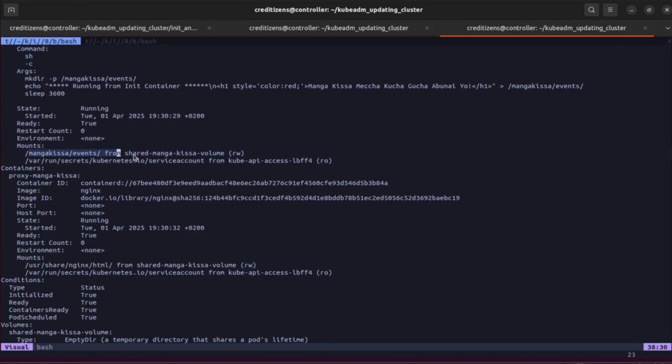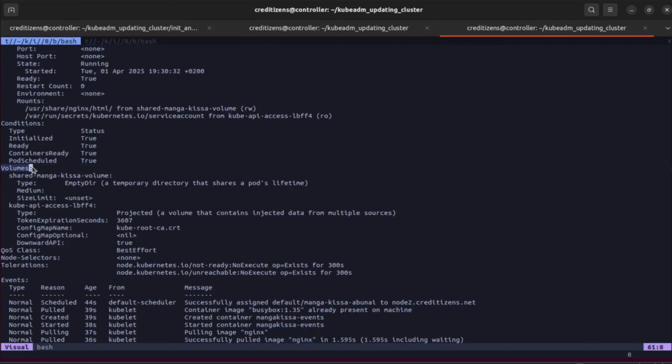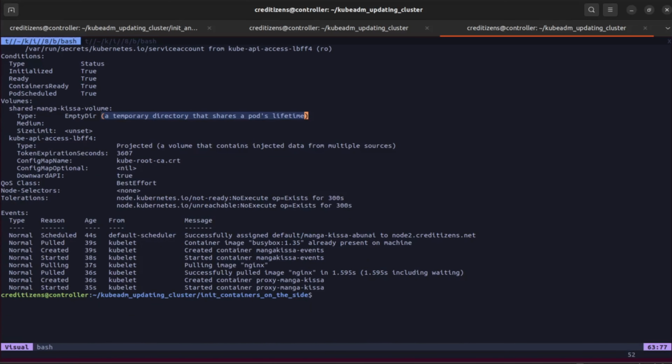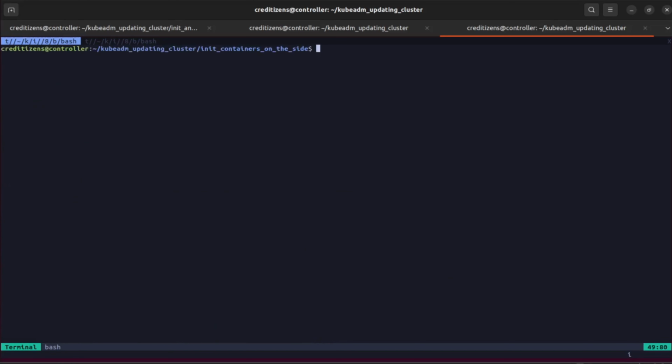Here, same shared Mangakisa volume, read write permissions, and the volumes which are declared here with an emptyDir, a temporary directory that shares a pod's lifetime. So here the init container also shares the pod's lifetime by adding the restartPolicy equal to Always on the init container. So this is one way to do a sidecar container, to get one container on the side of your main application, which is doing some work.